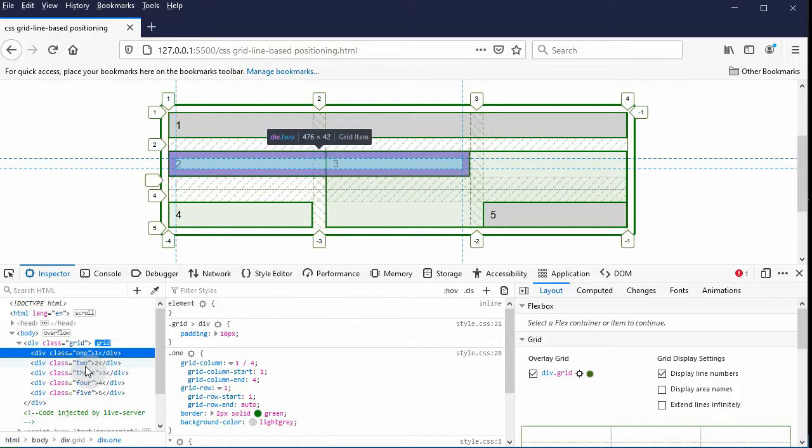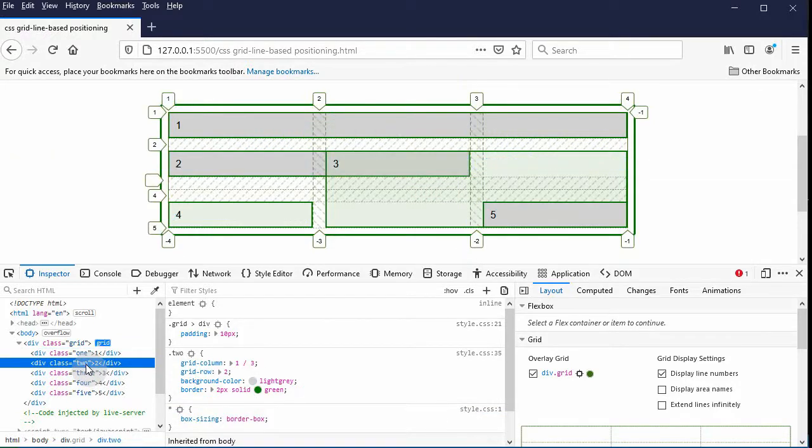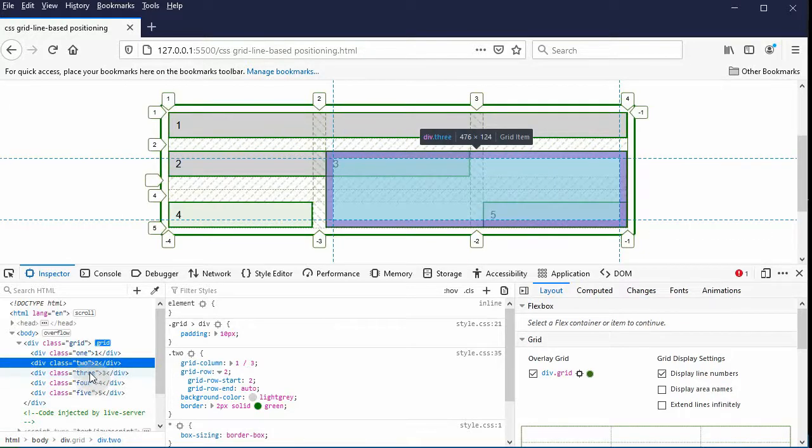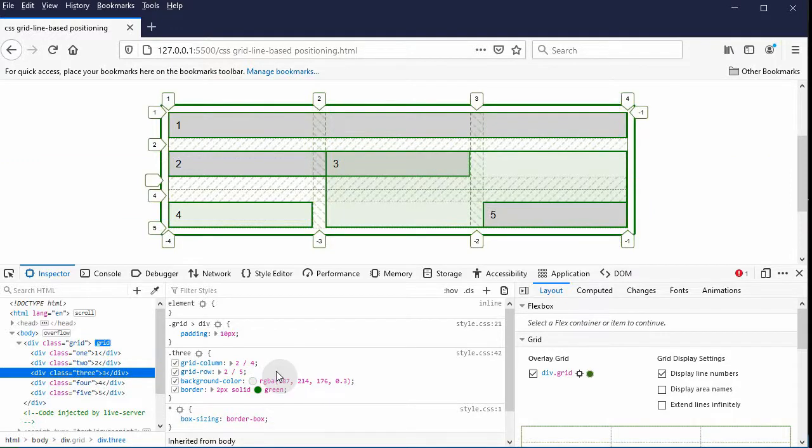Okay, and the same principle applies to the second div, grid column. So what we tell here is, please span from line 1 to 3: line 1, line 2, line 3. And then for the row, we tell it, please start from grid row line 2, okay, and then grid row auto, which is the next line.